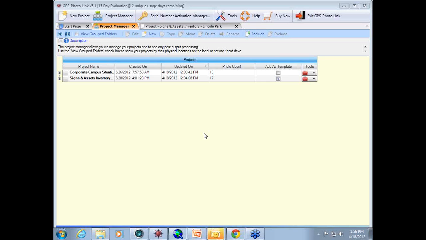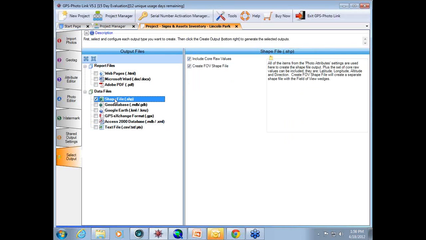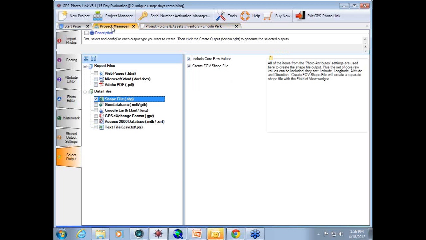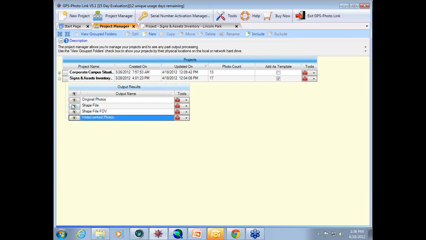Someone asked about creating shapefiles in Esri for use in the Esri software, and that's what the GPS photo link here does. So in the project, when you click select shapefile here, then when you click finish, it will actually create that shapefile. And then in the output, when you see the output of a shapefile, so this is all of our outputs, you can just click on a little eyeball here and it'll bring up that shapefile into ArcGIS. You can create shapefiles or geodatabases as well.